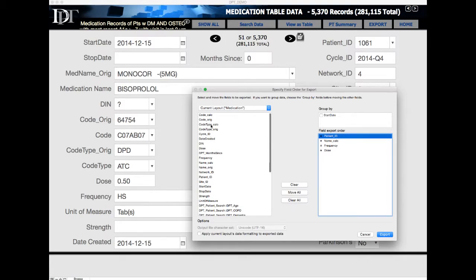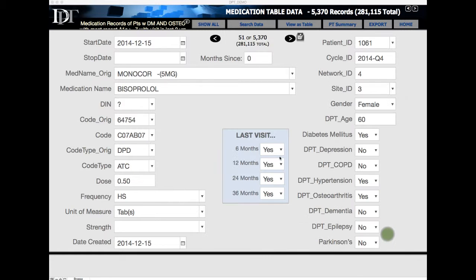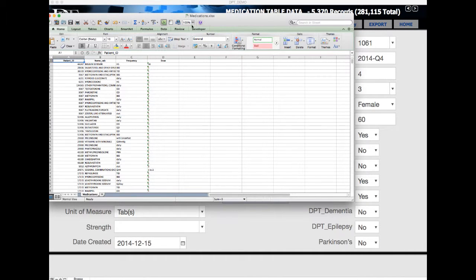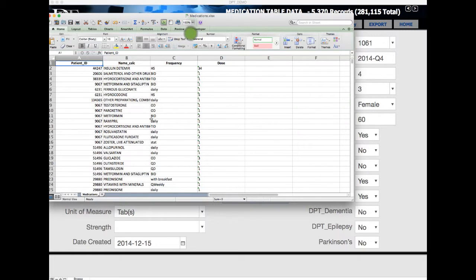Where is that? I don't see that, so we're just going to do patient ID for now. So export. Okay, and there we go. Now I've got a list of those 5,000 medications that I could use. I can run analysis in a different software.